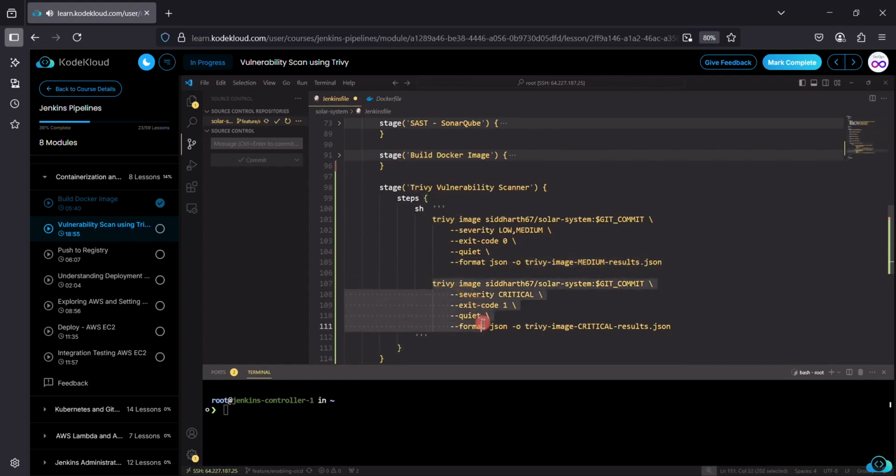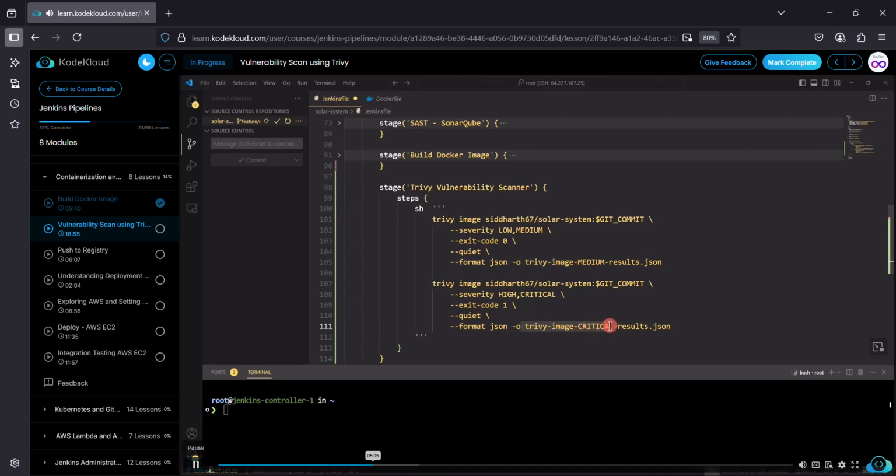Similarly, I have another command where I'm scanning the same image, but I'm scanning for high and critical level severities. And if this command finds any high or critical level severities, I want to exit using exit code 1. So I want to raise an error if it finds any high and critical level severities. And similarly, I'm using quiet and a JSON format report. The name of this report is trivy image critical results.json, right?